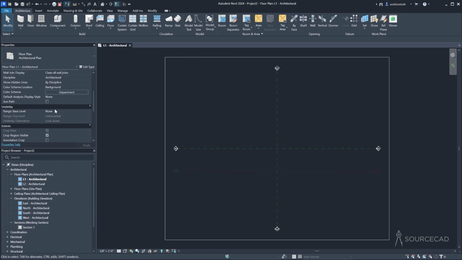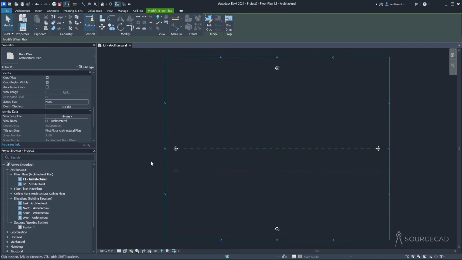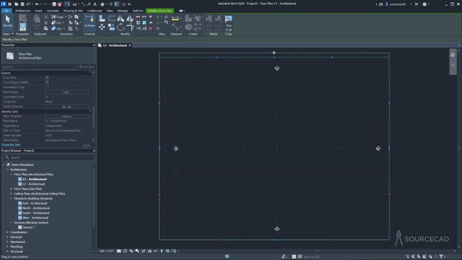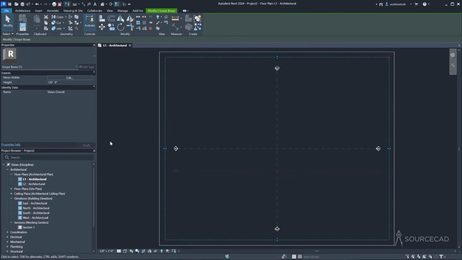So if I scroll down in the list, somewhere in here, I'm going to find scope box, and it's set to views overall. This is a named scope box. I'm going to open this up and choose none. Okay, so this view no longer has a scope box attached to it. What that means is that when I click on this crop region, I now see these grips that were previously missing. And if I move this outside, this reveals the scope box that was there. You see, we had the scope box controlling the scope of what we were seeing in the view. Now I've liberated it from the crop region. I'm going to select this scope box and delete it.